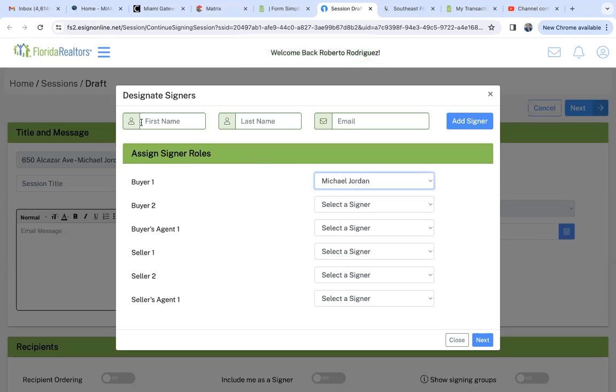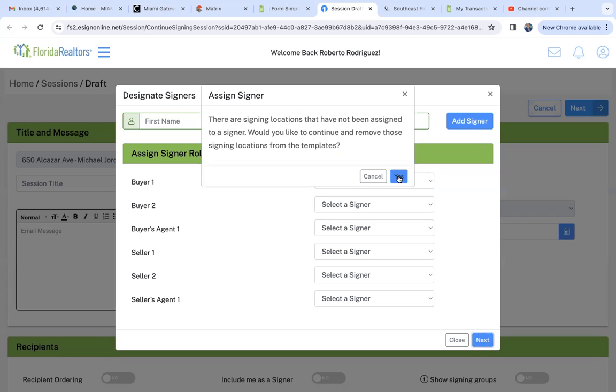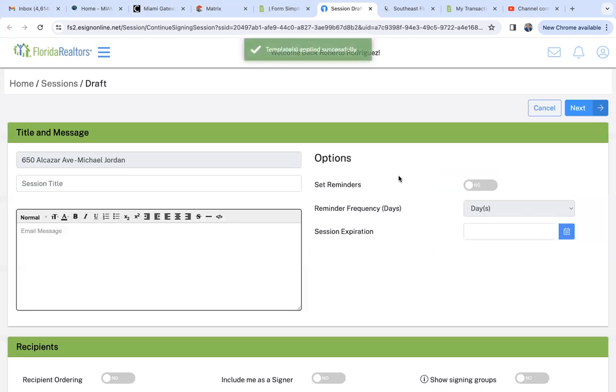Again, if you have two buyers, then you're going to put in the secondary buyer, their email address, and click on add signer. Every individual signer must have their own email address. Very important. Let's go ahead and click on next and click on yes. We're going to give this session a title. I'm just going to say, please sign contract.